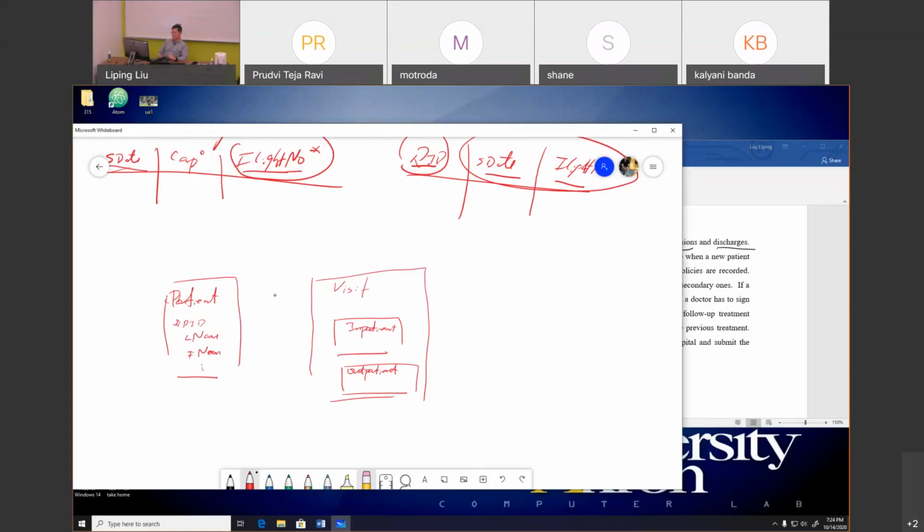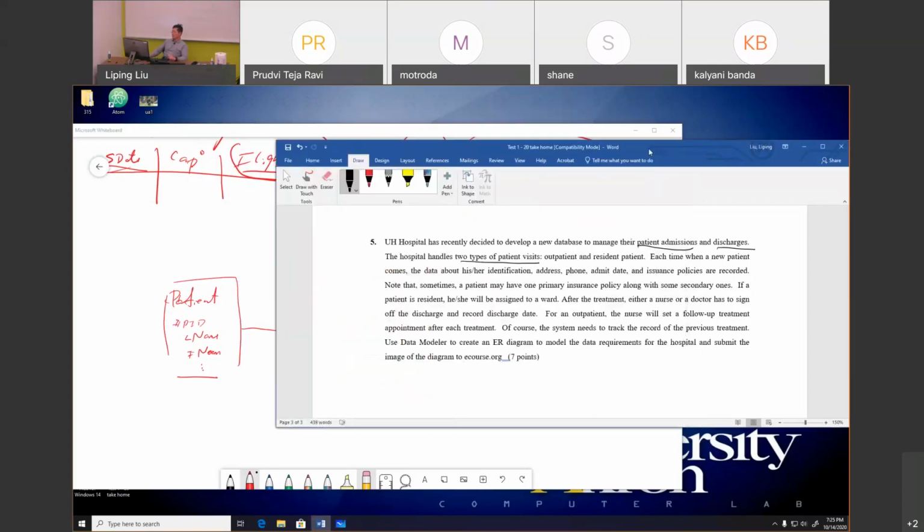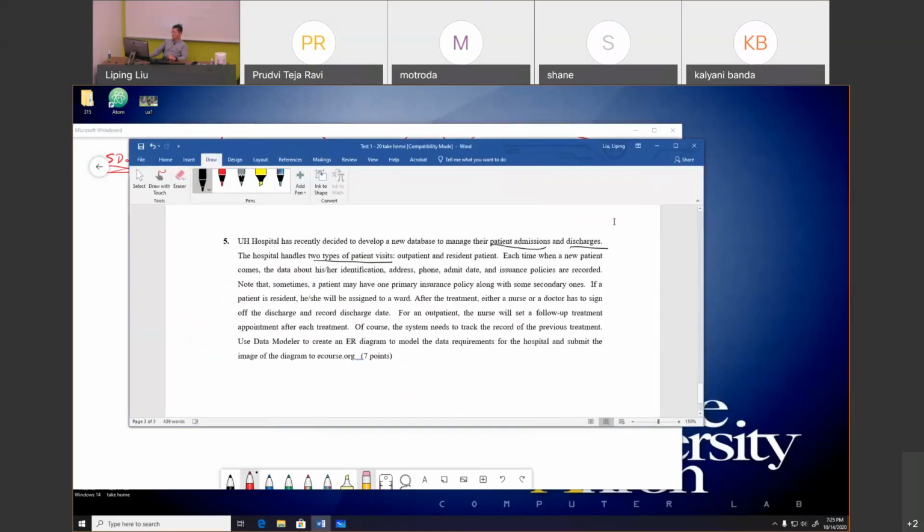So it's not correct to classify this patient as inpatient or outpatient. Instead, the visit should be an inpatient visit or an outpatient visit. So that may be what is more appropriate. Okay. And then you are going to have that as outpatient, inpatient.